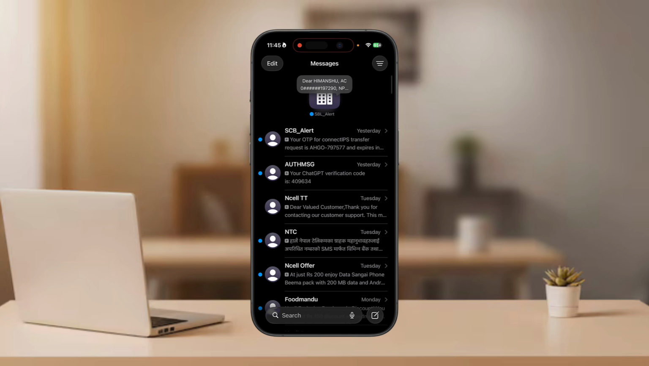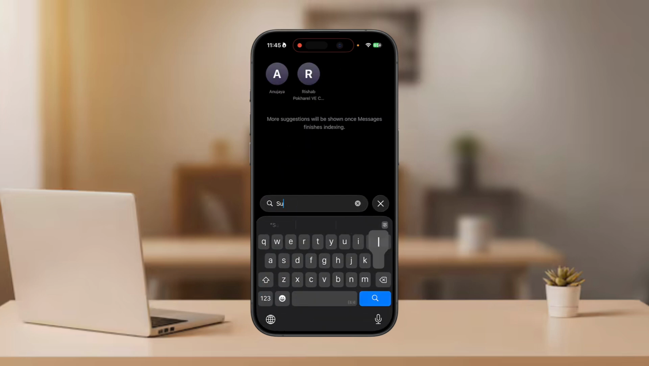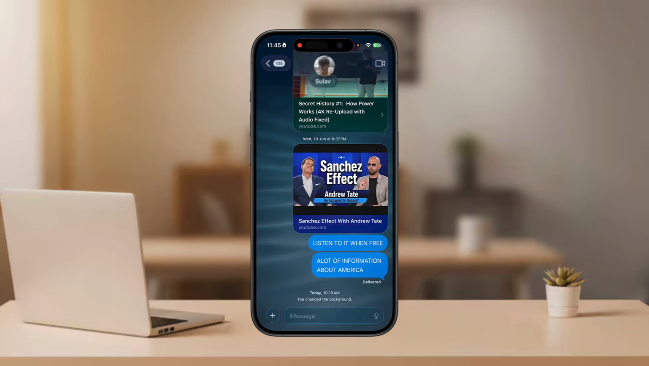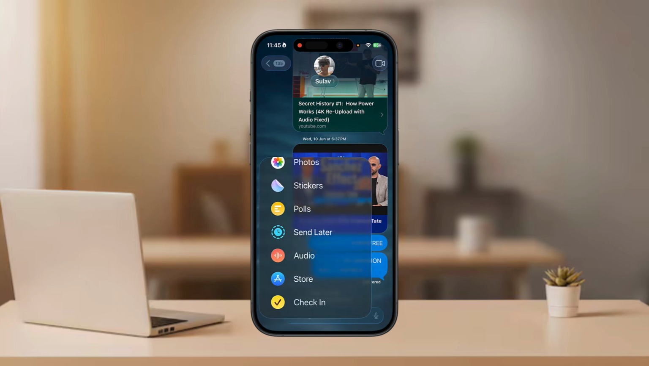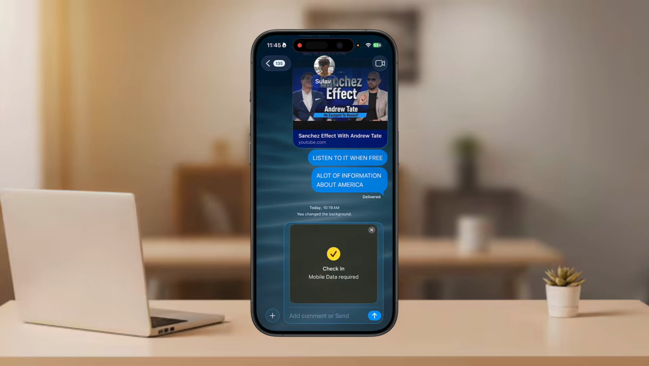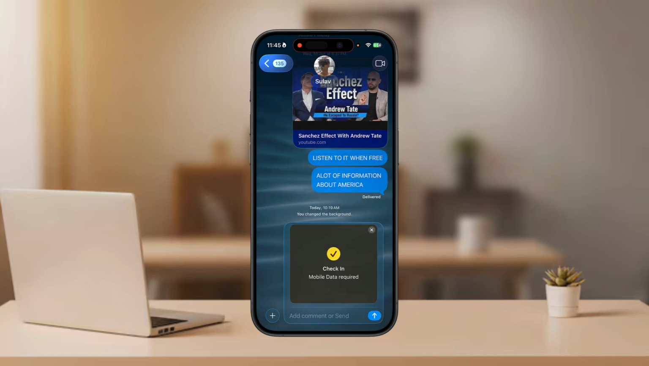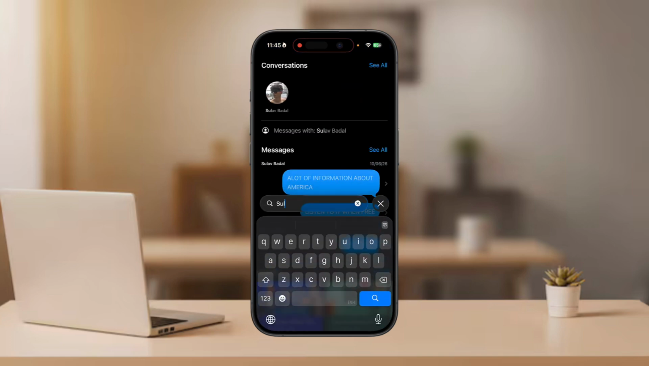All you need to do is open your Messages application. Then start a thread with the contact that you want to update. Let's just say this one right now. Then click on the plus icon next to the text field. And now click on Check In. Once you've done that, you can click on send, and it is going to be sent to them.